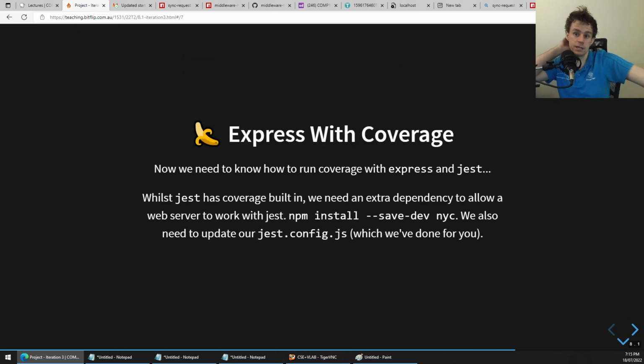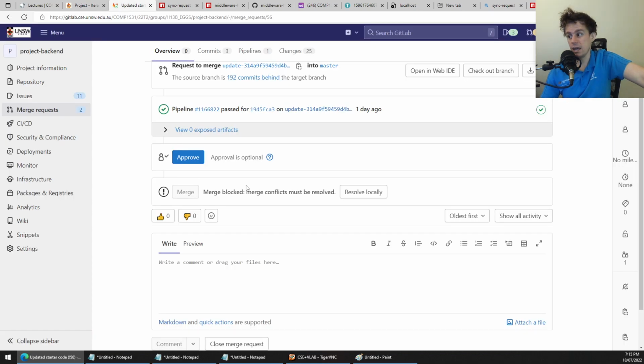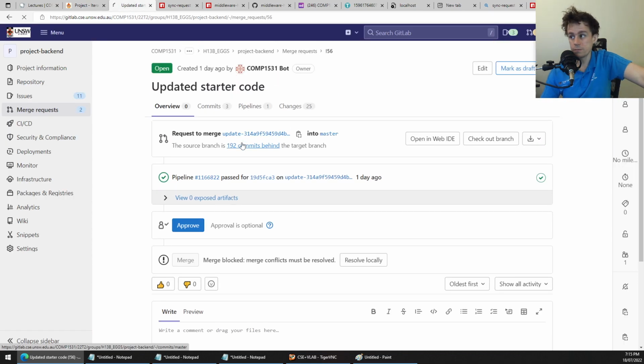Okay. Now the next one is express with coverage. We kind of talked about this a little bit, and we've updated all this in your project for you. To get coverage working with jest, typically you only need to add the --coverage command that we did last week in the lectures. But to get it working with the express stuff, you need to do a few extra things again that we have done for you.